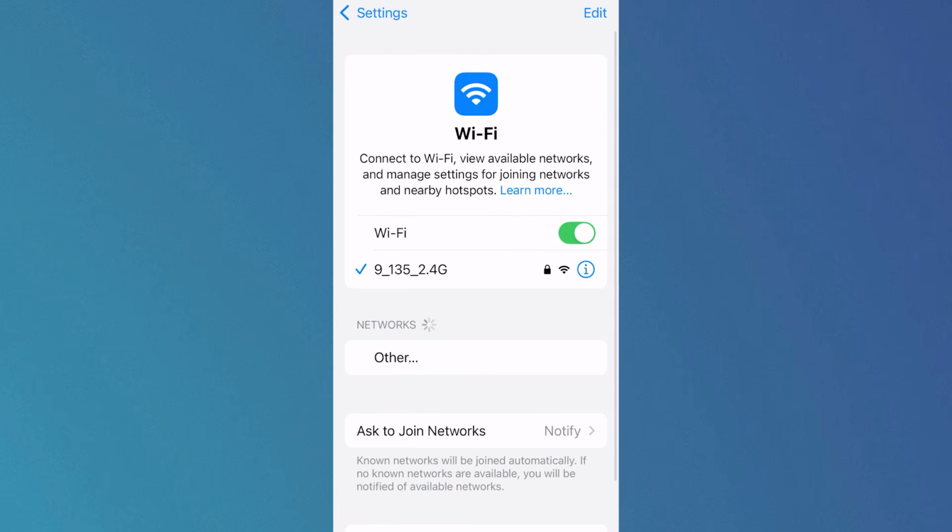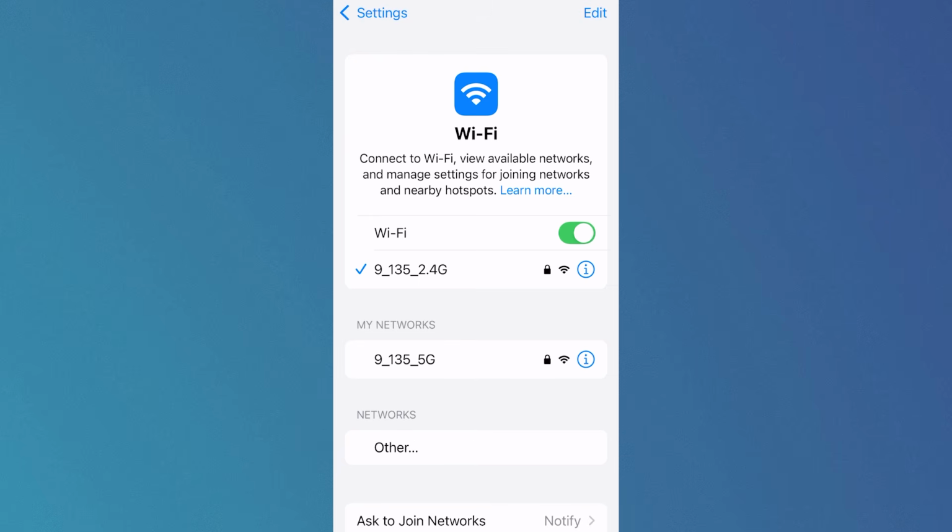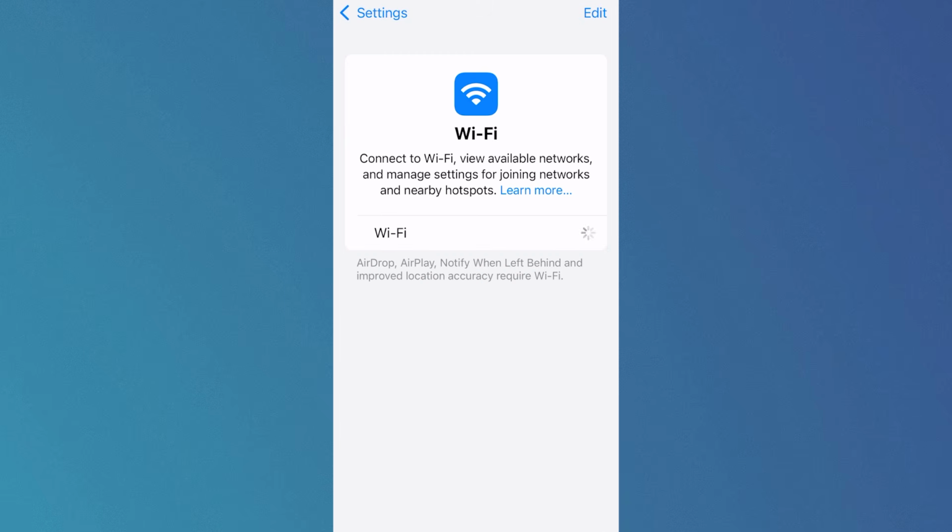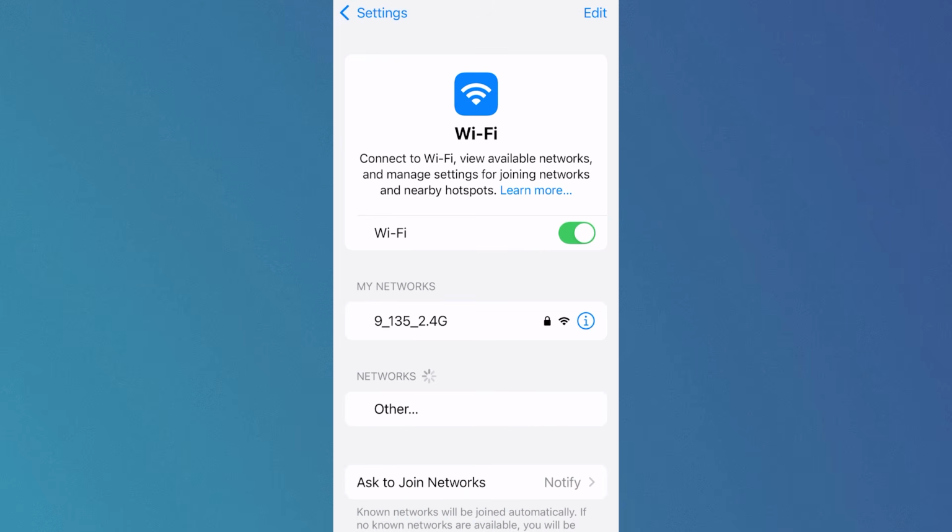Now if you're currently connected to a Wi-Fi network, then you can try using your cellular data instead. So I could just go and toggle off the Wi-Fi feature and I can try logging into TikTok using the mobile data on my phone. Now if you're already using mobile data, then turn Wi-Fi on and make sure you're connected to a stable Wi-Fi network.